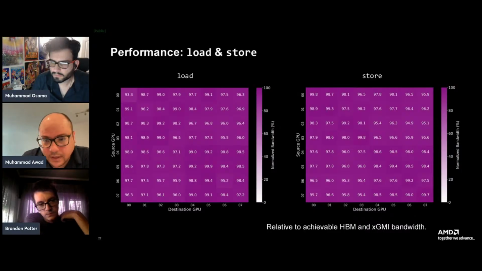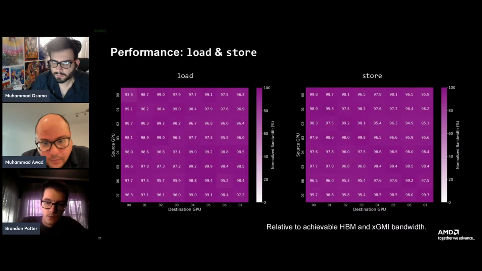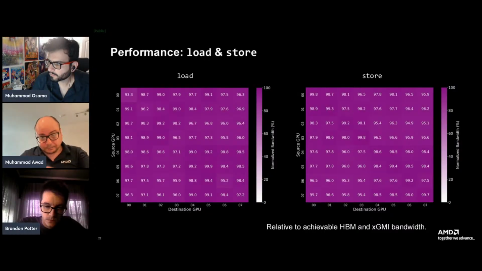So hopefully you can see that here. Same thing for Sora as well, same benchmark. The diagonal is showing the bandwidth that you can get, its local bandwidth, so it's HBM. Off diagonal is XGMI. Again, the numbers are close to 100%, and that's what we want to see.